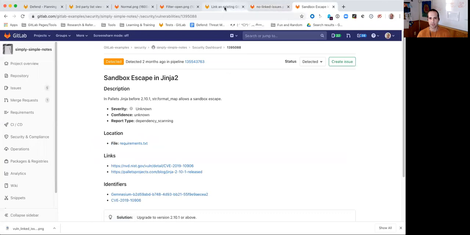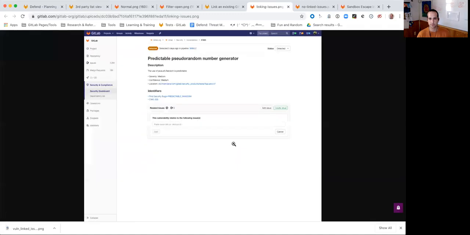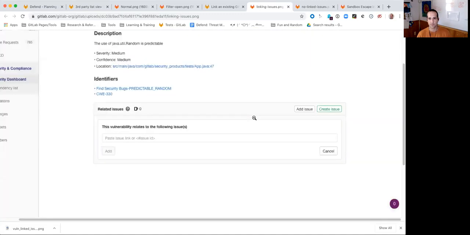The second part of that is adding an issue. So if you start adding issues, it's going to ask you to, just like you would link issues, related issues, or adding other epics or issues, this vulnerability relates to the following. What's nice about this is you may have multiple different issues that all have some relation to this vulnerability that you want to track. So you can just go ahead and add as many as you need there.